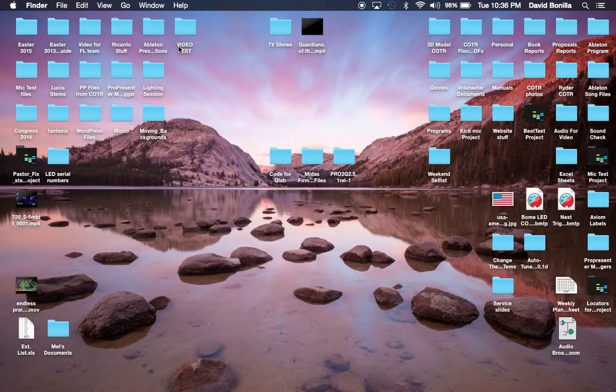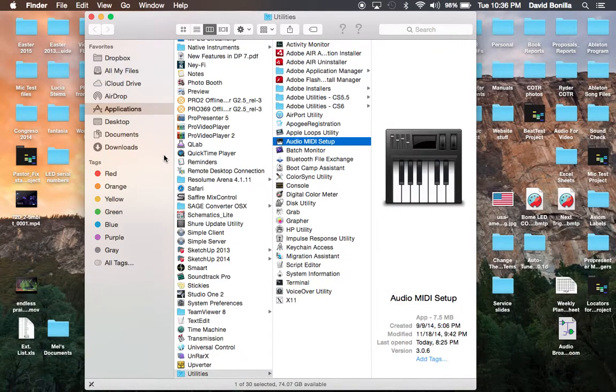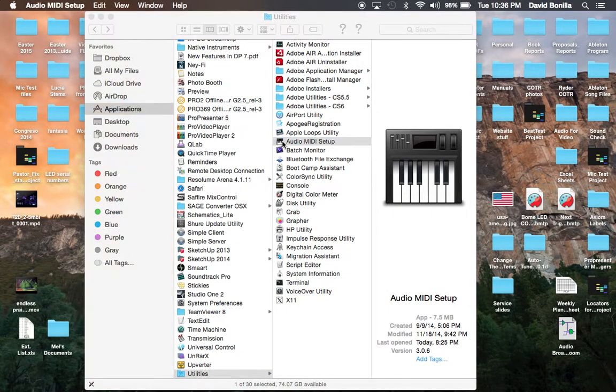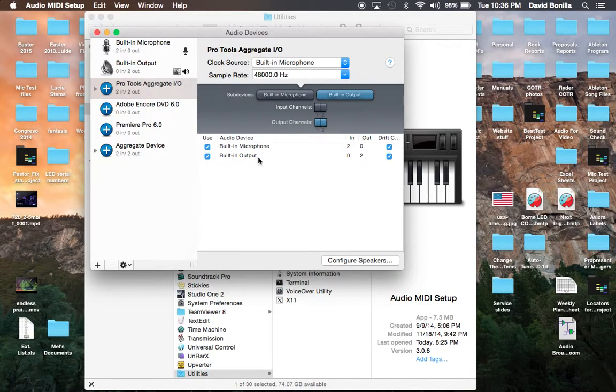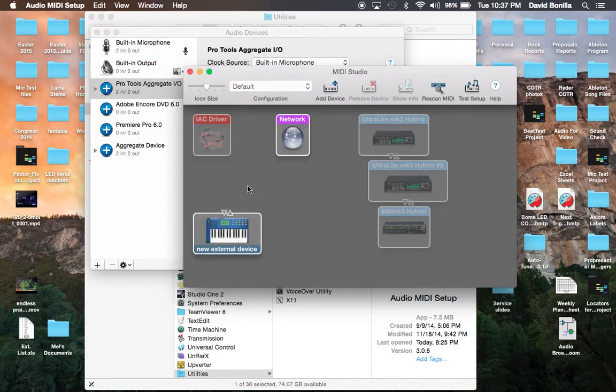So the first thing we need to do is in your Finder window, hit Go, Utilities. We're looking for Audio MIDI Setup. And once that's selected, you're going to see this is the first window that initially opens up. What you need to do is go to Window, Show MIDI Studio Window. This is the kind of the window we're going to work with.